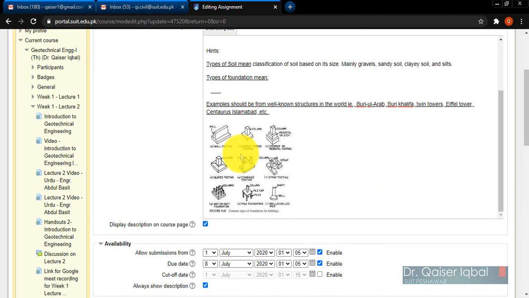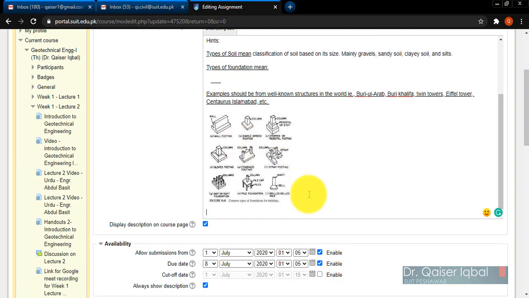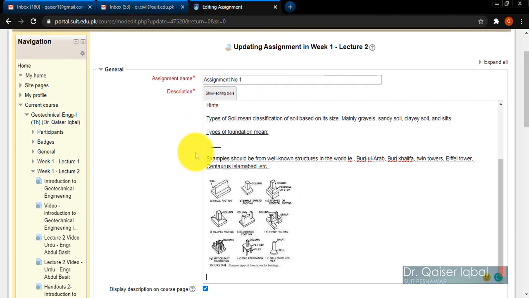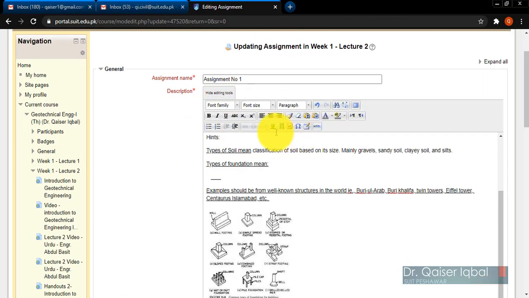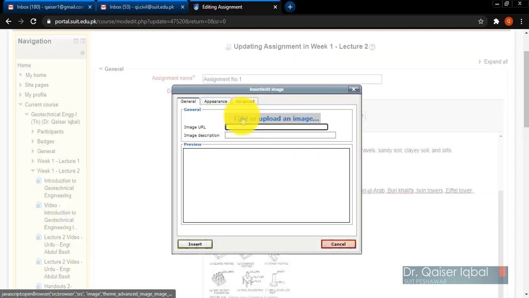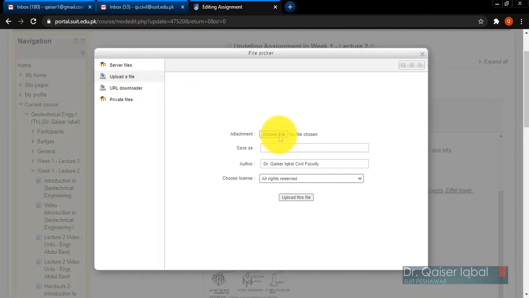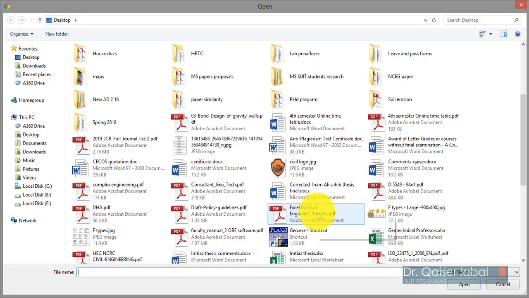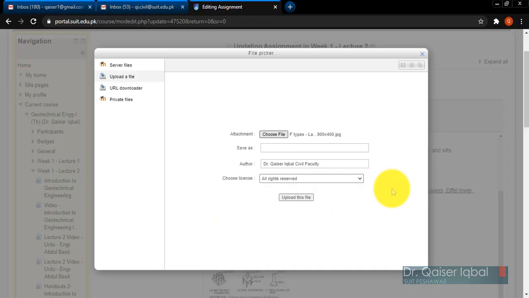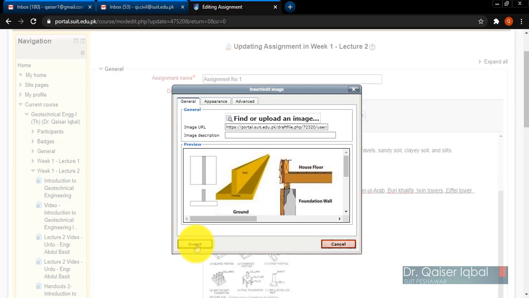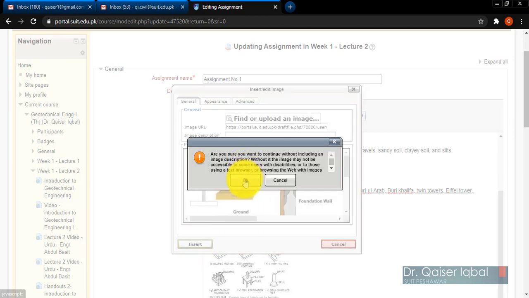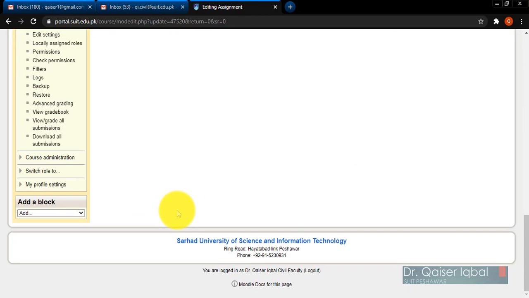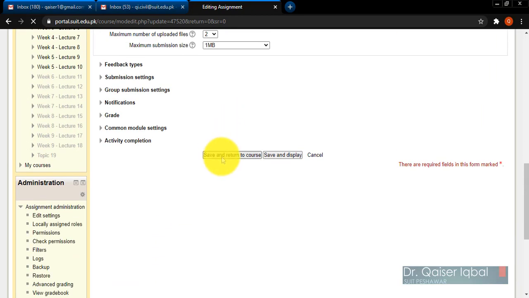I have this image already uploaded, so you can either delete this, or you can add another image as well. By clicking on show editing tools and clicking on this tree button, find and upload image, choose file. I will select an image from my desktop, foundation types, a larger image. You can see 900 by 400 in this case. So when this file appears, it will be bigger than the previous one. Now I will have to save and return to course.